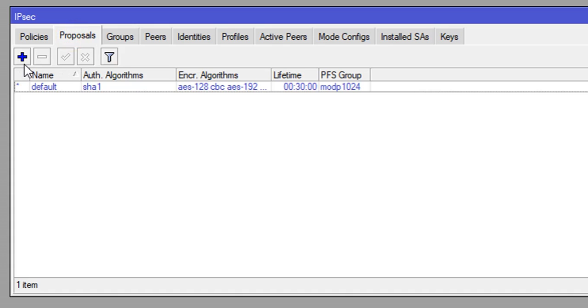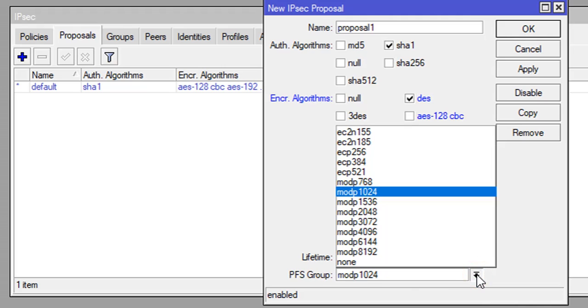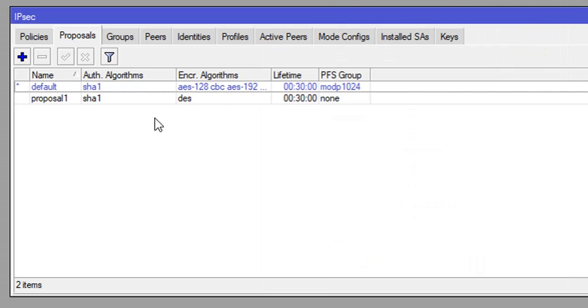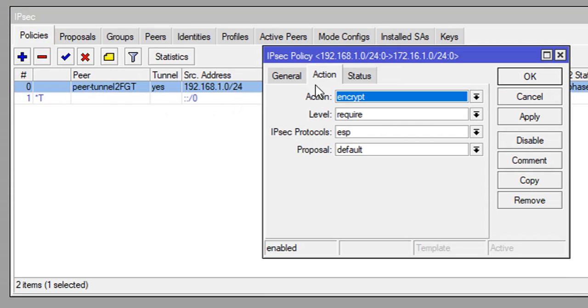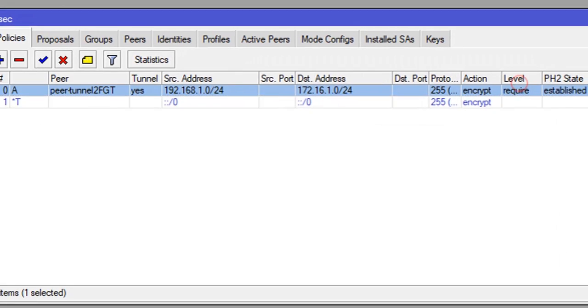Alright, go to Proposals and create a new IPsec proposal. Here again select SHA-1 for authentication algorithm and DES for encryption. And choose None for PFS, same as what we have done on the Fortigate VPN configuration. Then click OK. Now go back to the policy, go to the Action tab and select our recently created proposal. Then click OK.